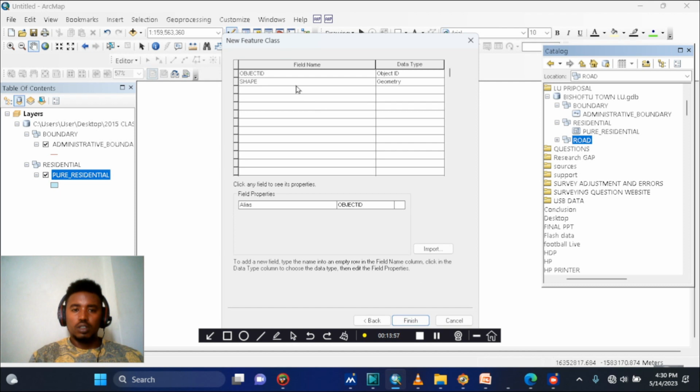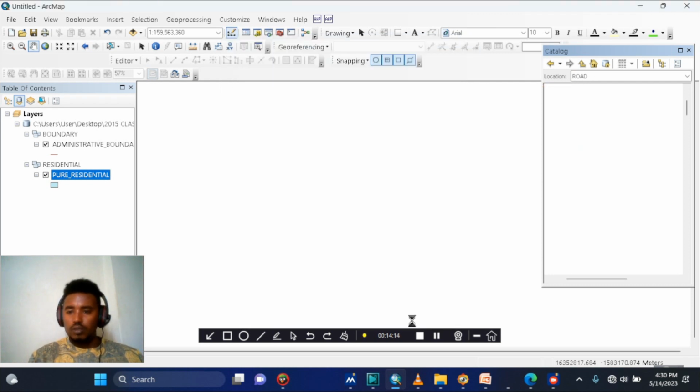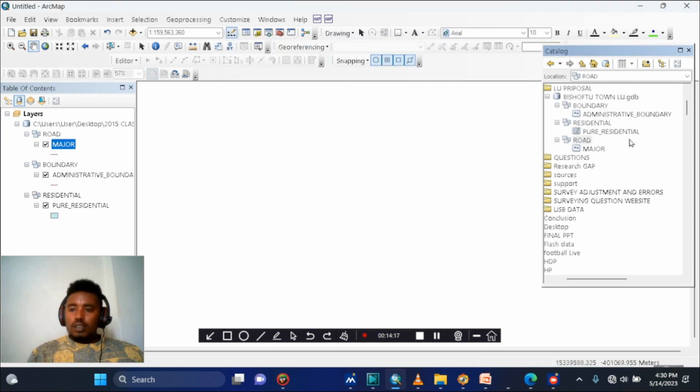This is what I told you before. This is a box in which we write more description if you need. Now I don't need that description, so it's finished. Like this I finish my feature class for road. So this is all about how we can create a geodatabase.